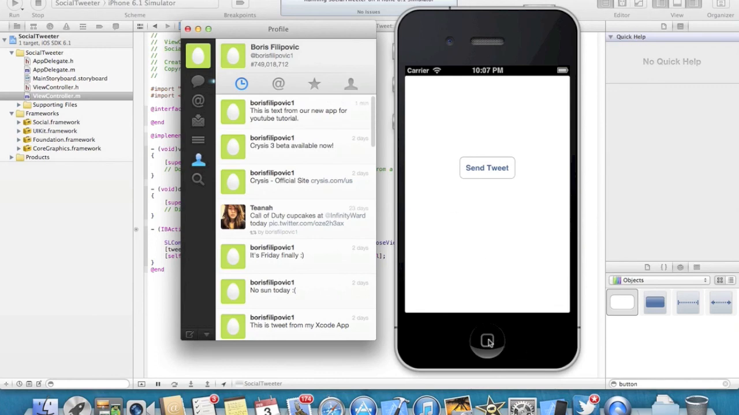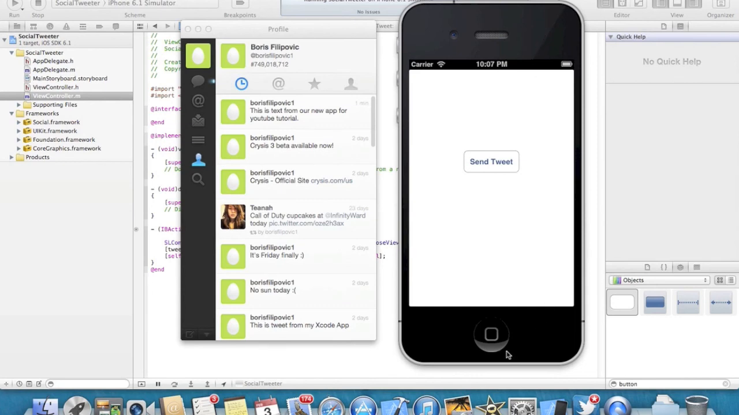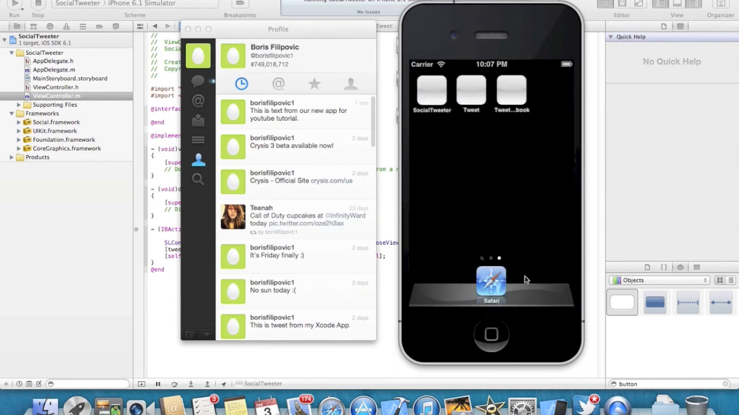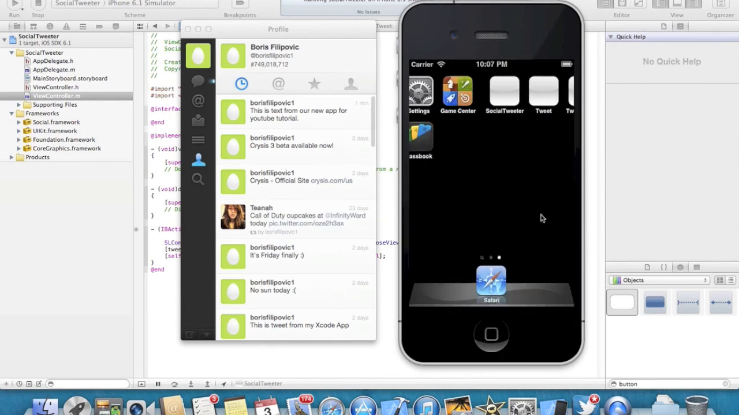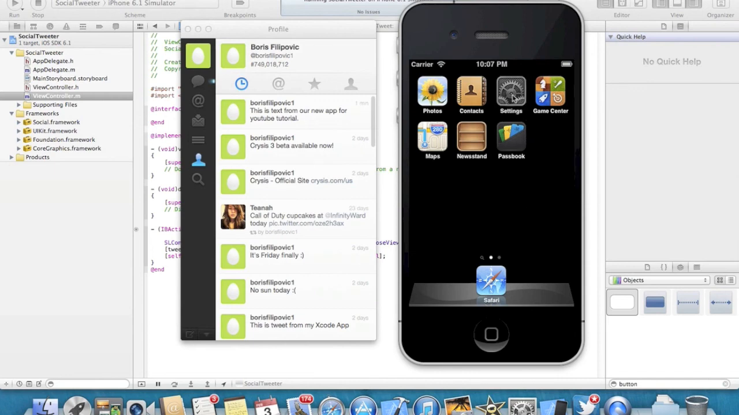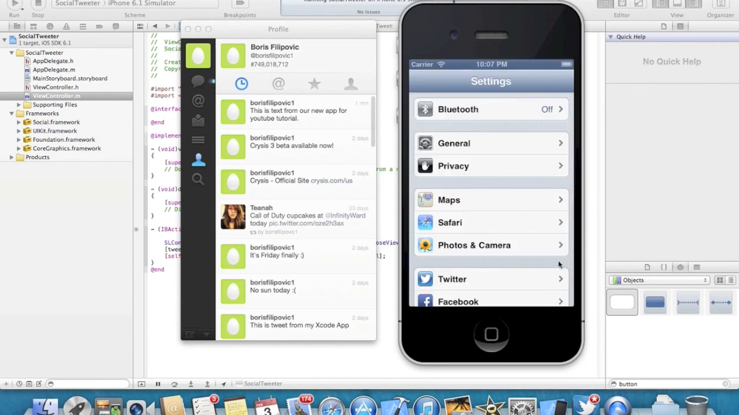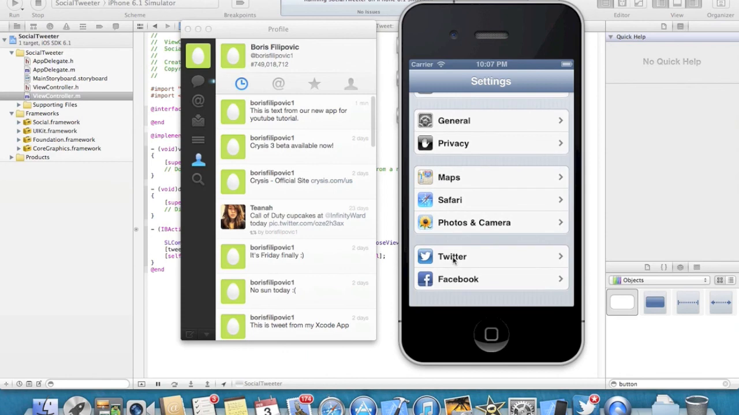Before I go, let me remind you about something. If you're running the simulator for the first time, go to the desktop, select settings, and in here you create or sign in to your Twitter account.